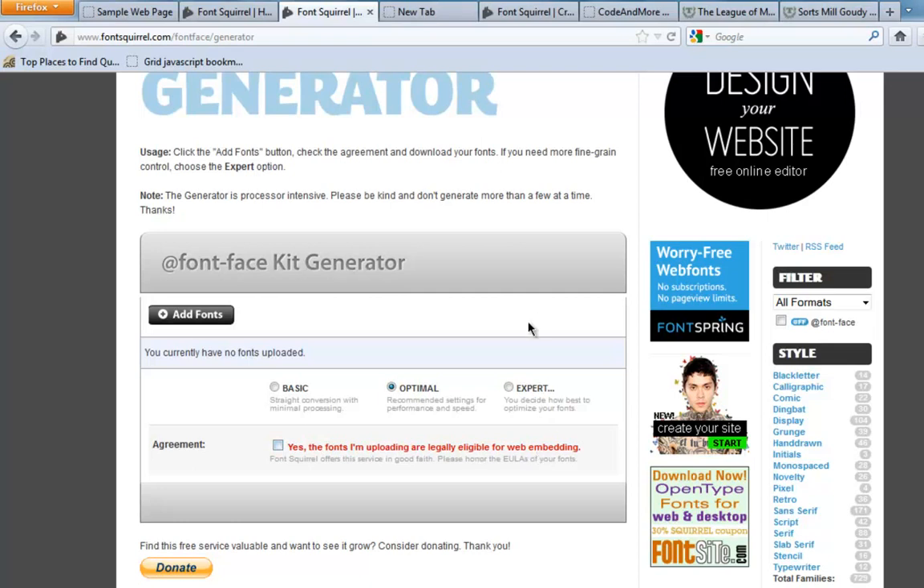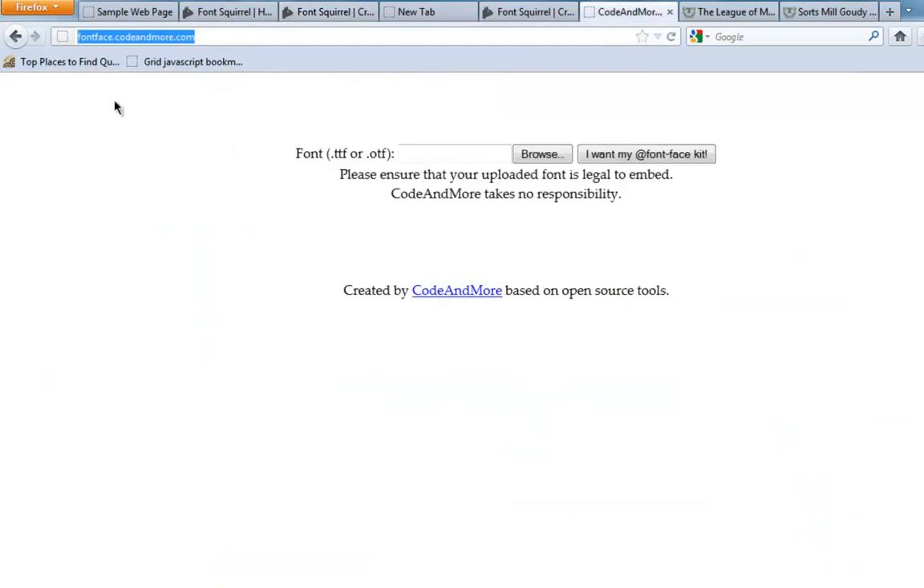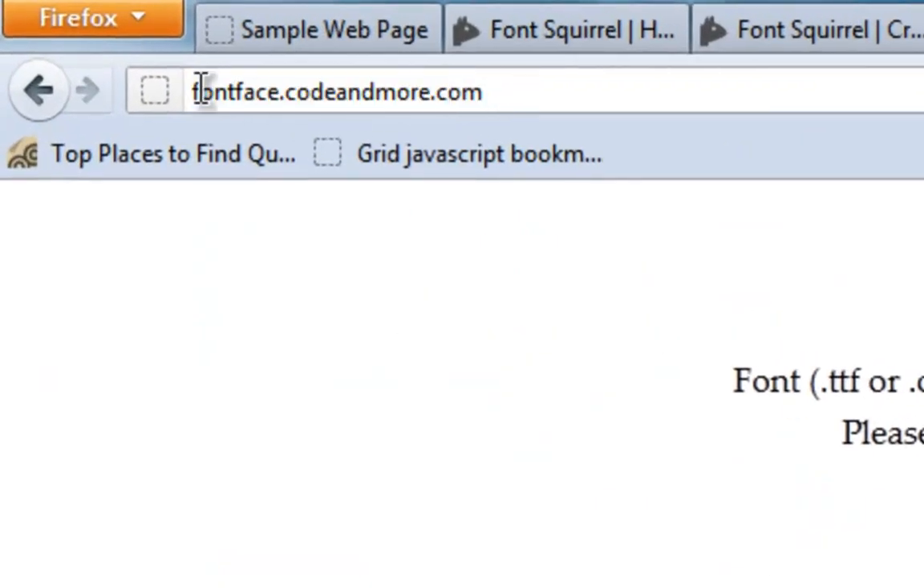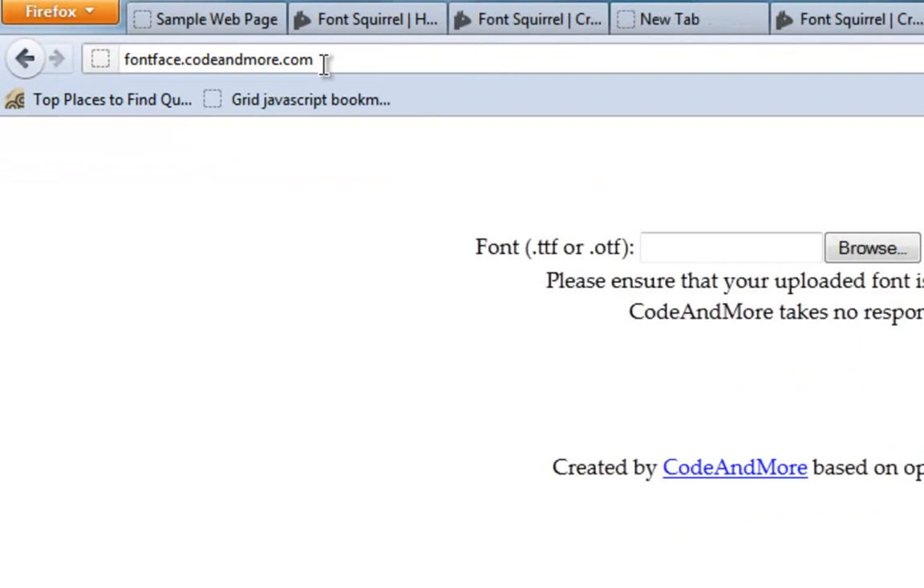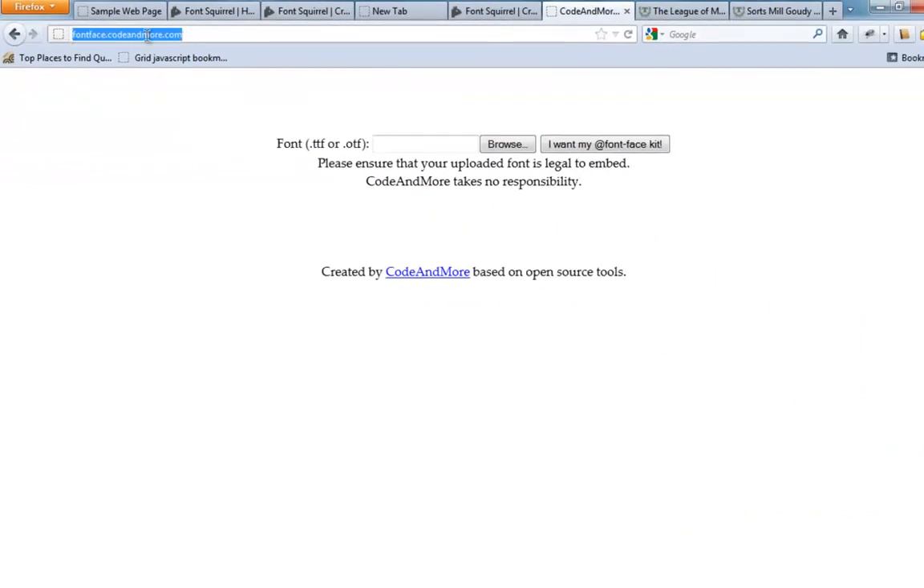Hooray! I personally like this particular page, fontface.code-and-more.com. This is more straightforward than FontSquirrel's website. It is more clean, and I just like this minimalistic interface. You can just click on browse, upload the TTF or OTF file, and then click on I want my @FontFaceKit. Fine. After this, what do you have to do?